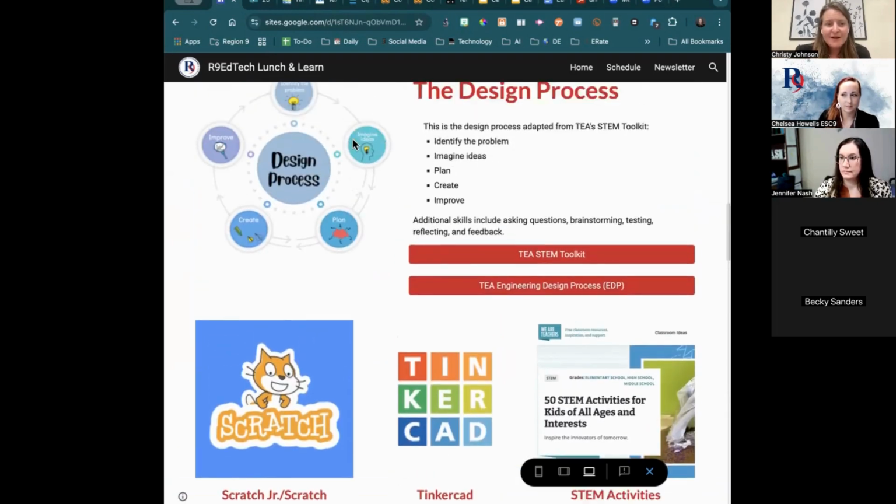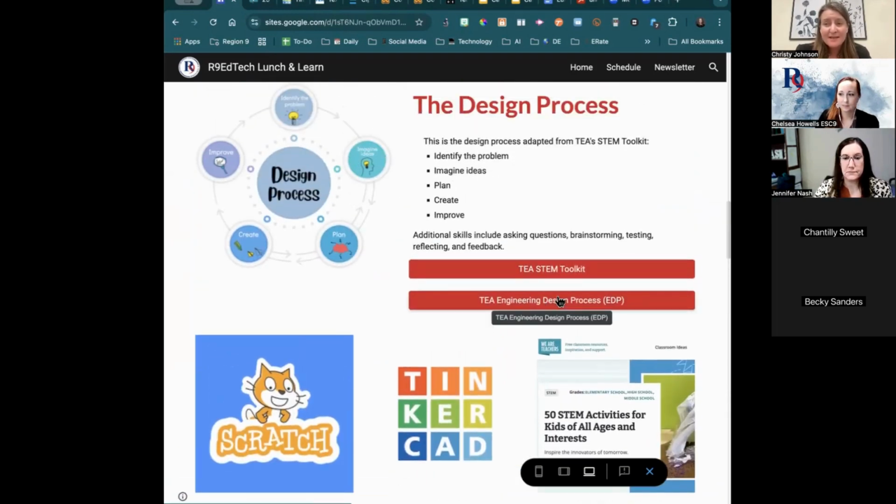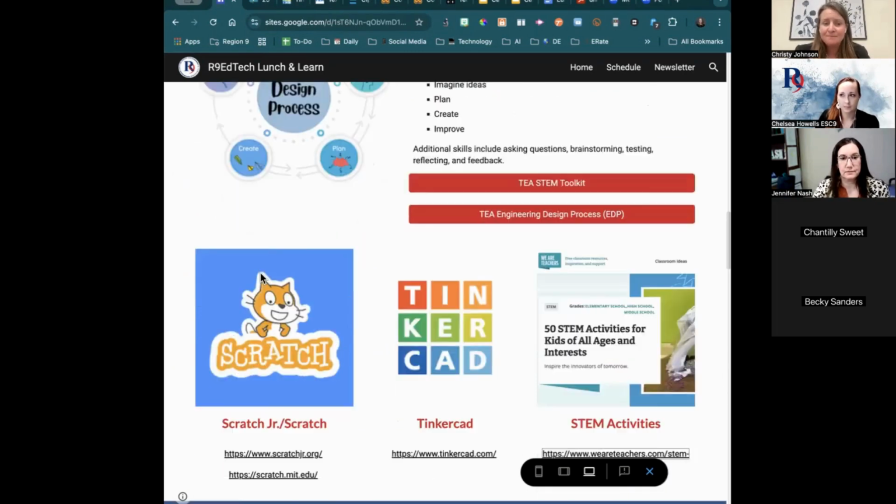So that's really kind of the design process. Another way to think of it is the engineering process. So you can find some other results or some other resources there as well.